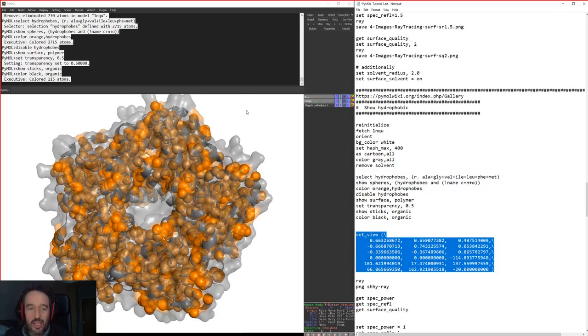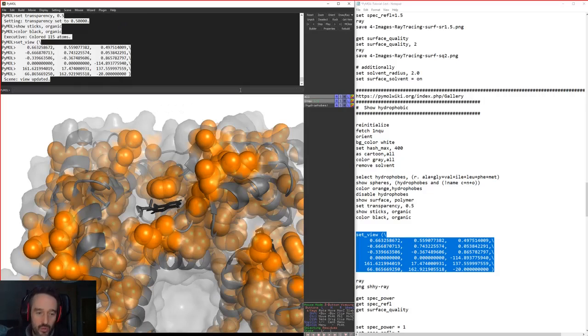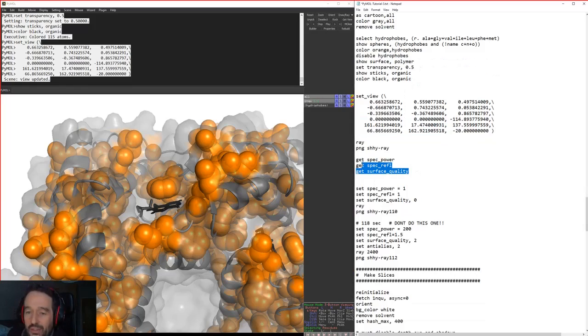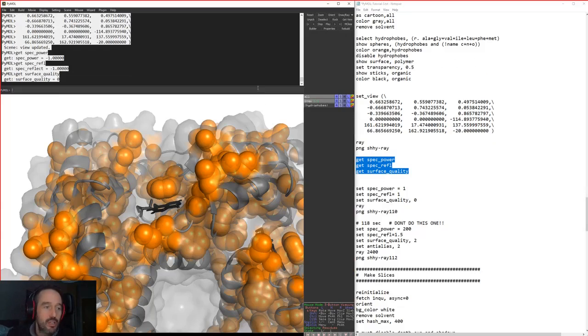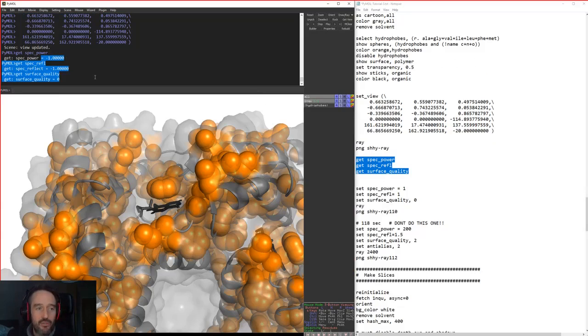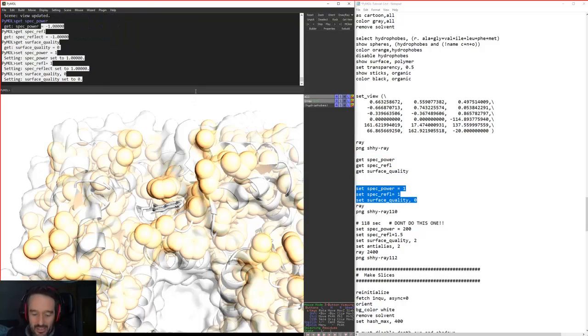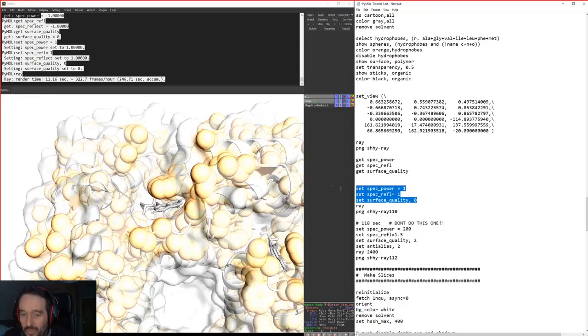And say we're interested in looking at our ligand. Here's a nice saved view that I had for the ligand of interest. And then we can mess around with this spec power and this spec reflection as we did before. Find out what their defaults are before we start messing them around. We can make a new selection, and if you're not very careful with your selection, you can end up making something which is not particularly good. So be careful with how you set these things.